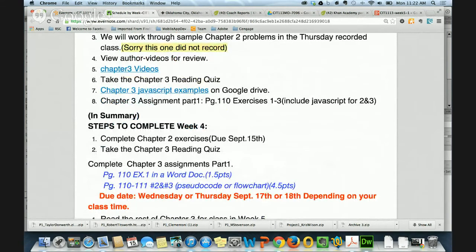Here was the Chapter 3 assignment Part 1, which you were to do on page 110, which you probably haven't done yet because I haven't actually covered Chapter 3 yet. On page 110, after you did the Word doc, you had exercises 2 and 3, pseudocode or flowchart. Is that Part 1, right? Yeah. Oh, and it says up here, I didn't include that down here, include JavaScript for 2 and 3.